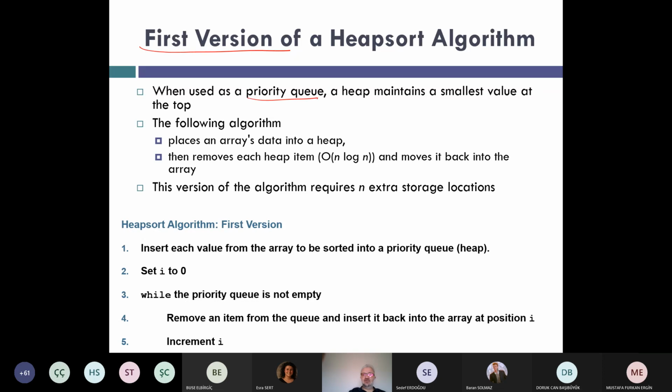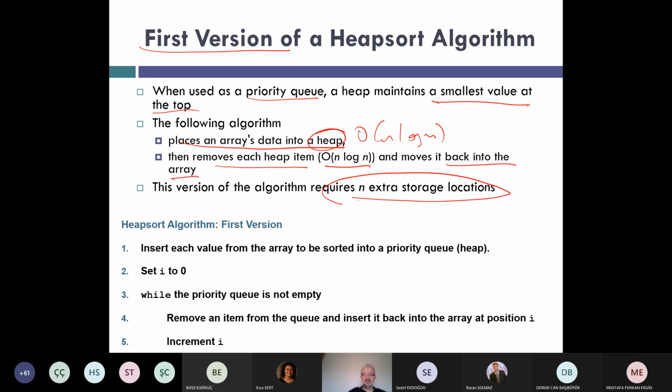We use a priority queue, maintains the smallest value at the top. And we place the elements in the array into heap, which will take O(n log n) time, and remove each element one by one and put them back into the array, which takes another O(n log n) time. But this version requires extra storage for the heap, right?